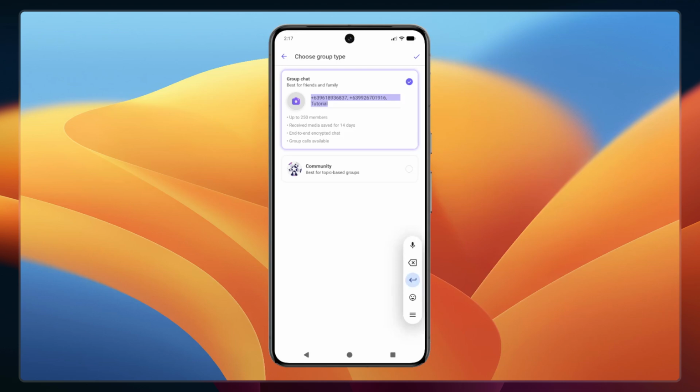Now, you'll be prompted to input a name for your group. This is an important step because the group name helps everyone identify what the chat is about at a glance. Type in something descriptive or fun that represents the purpose of your group. For example, you might name it Family Chat, Weekend Plans, or Project Team depending on who's in it and why you created it. This name will appear at the top of the group chat for all members to see.